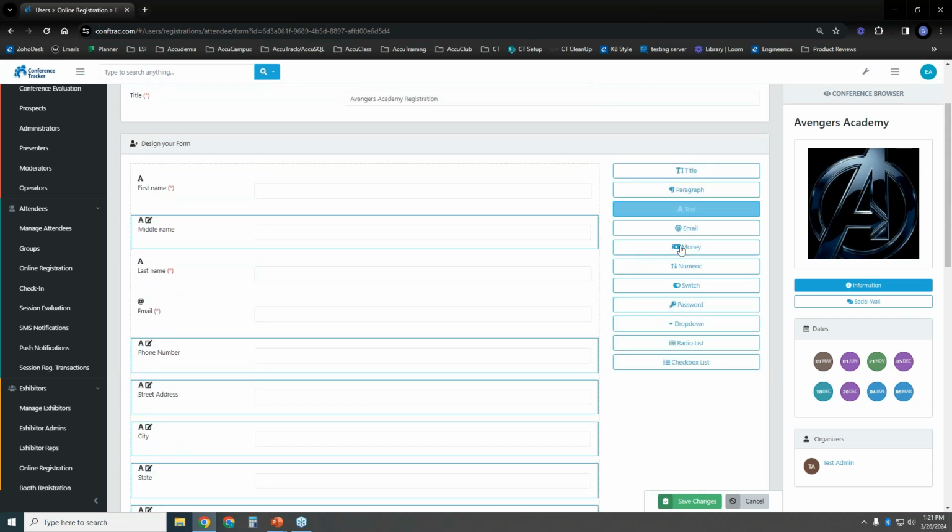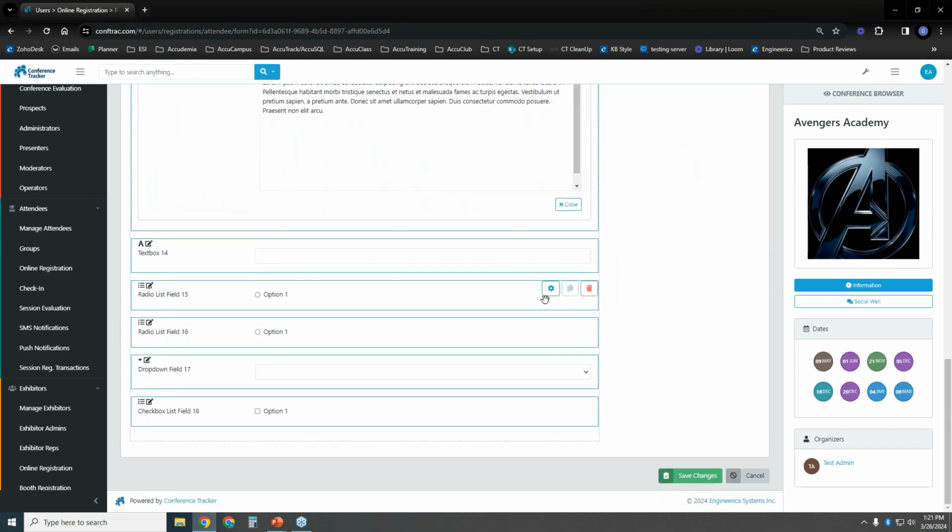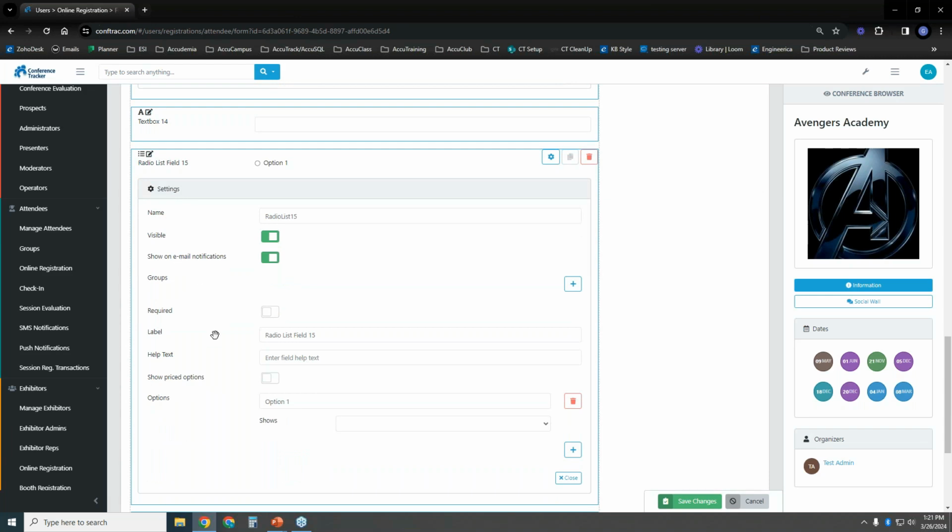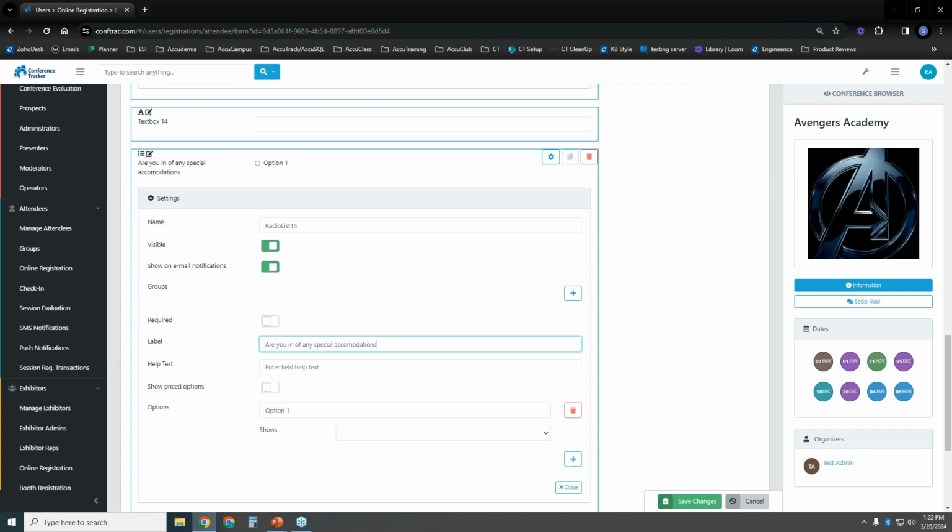Let's look at some of the more commonly used question types. You get a lot of radio lists when you go through registration, some drop downs, check boxes, things of this nature. So to kind of give you an idea of the logic, if we're coming through here, we're going to say that this first question is visible, and we're just going to ask a super quick question for our attendees. Are you in need of any special accommodations? Yes or no. So we'll just add our answers here.